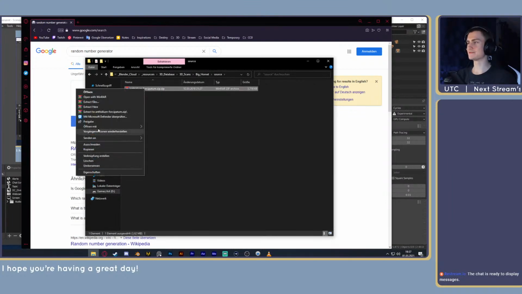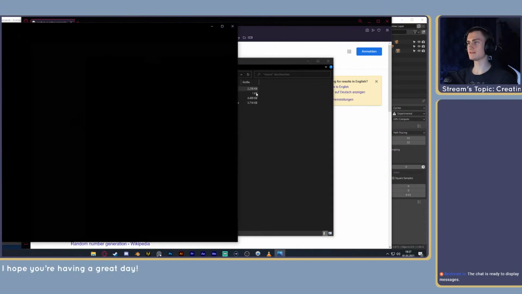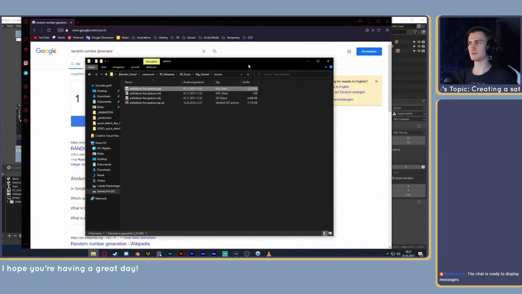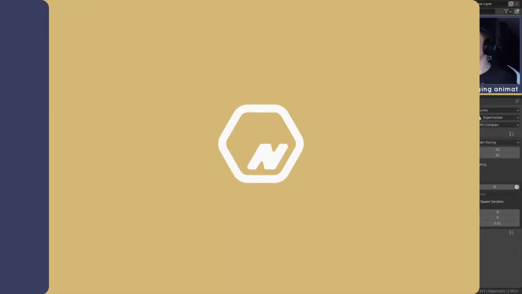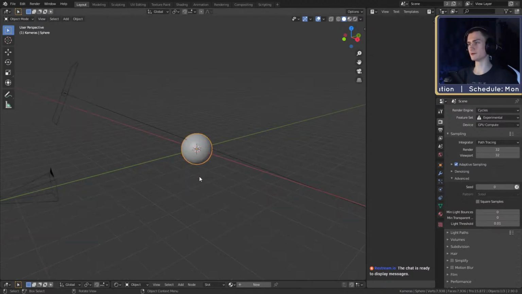Let's see, source, of course we have to extract that. What do we have here? We have an OBJ, so we have to import that. Of course we have to import it, but we have to check out how. Let me switch back to Blender, and there we go. So let me import that real quick, and then we can work with the big hornet.